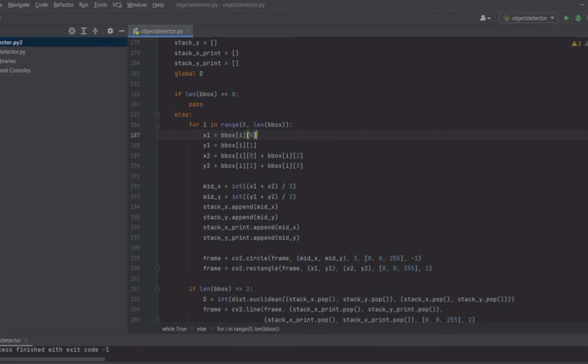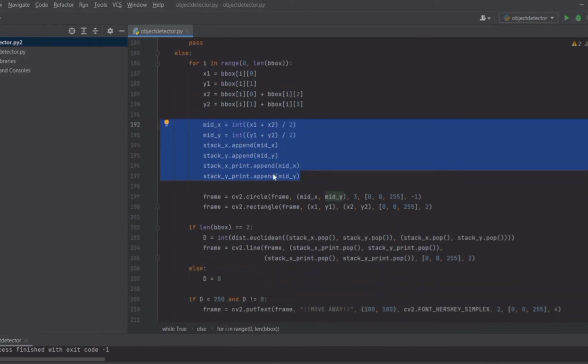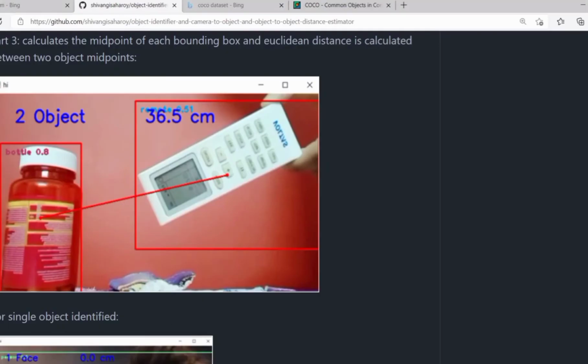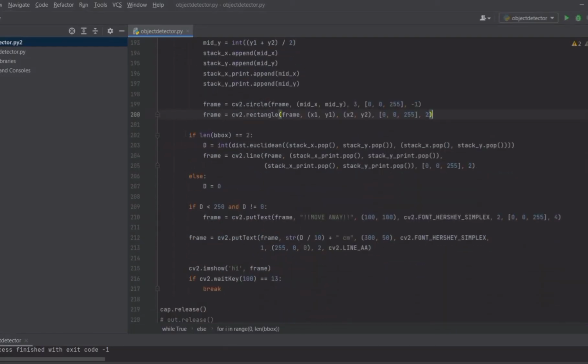Here these are the four corners we are defining for the bounding box, and here the midpoint is calculated and appended to the list which is going to hold the midpoint values. In this part we can see that the midpoint is going to have a red colored circle, and this rectangle is also going to be red in color. So this is the bounding box, and you can see that it's in red color. And here we are calculating the Euclidean distance in this part.